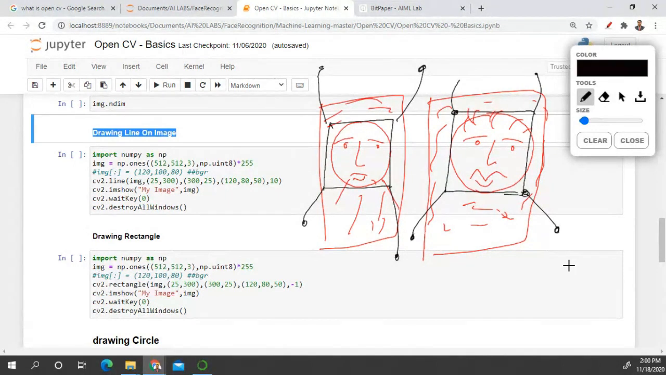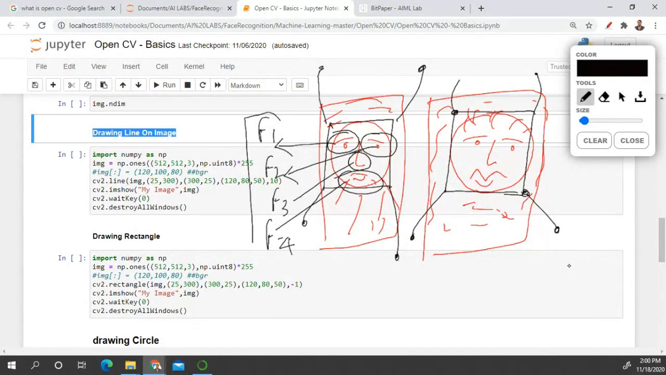So what are the features? Features are that there are some portions which have your eyes, some portions which have your nose, some portions which have your mouth. So you have to extract this, feature number 1, then feature number 2, then feature 3, then feature number 4. And you have to store all these features in your classification.